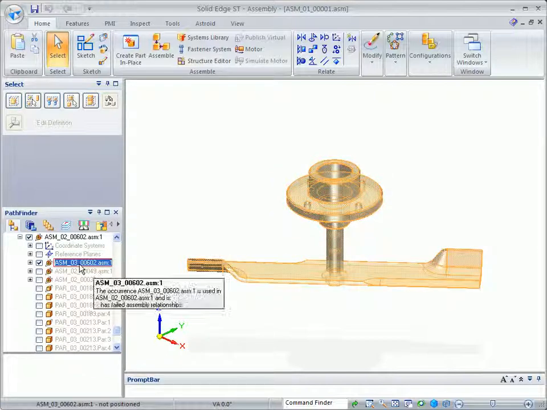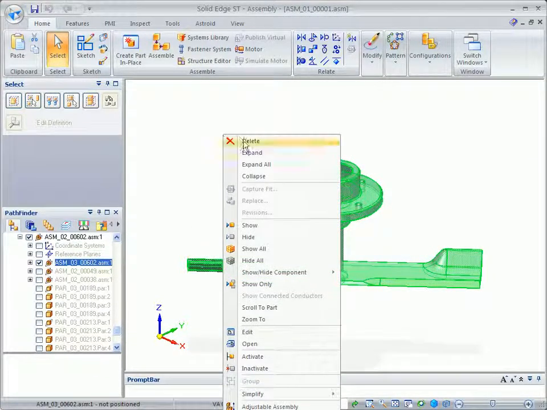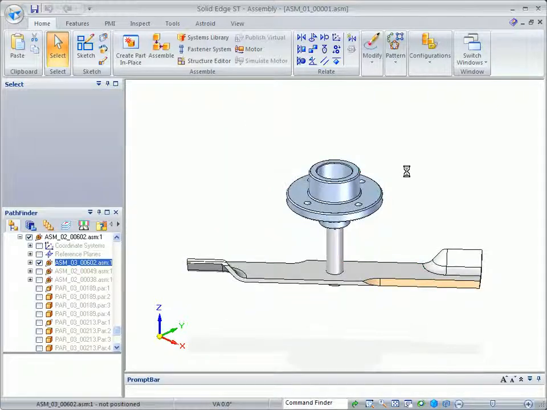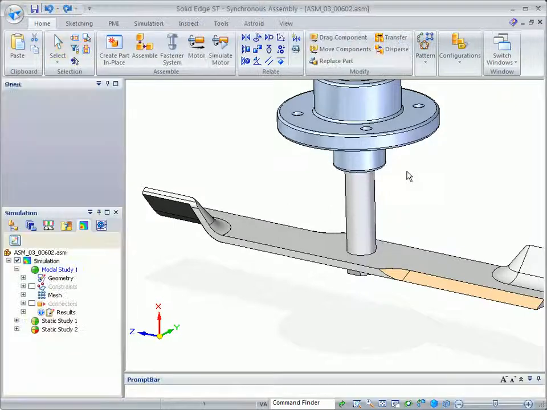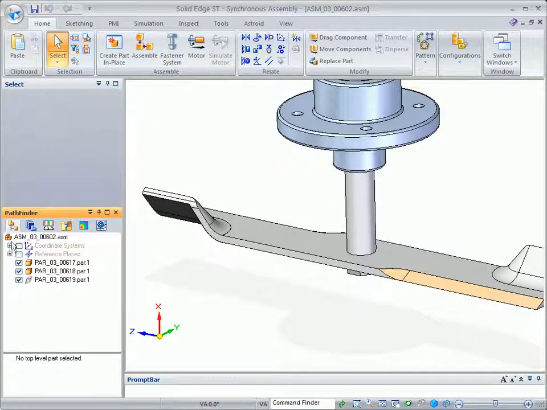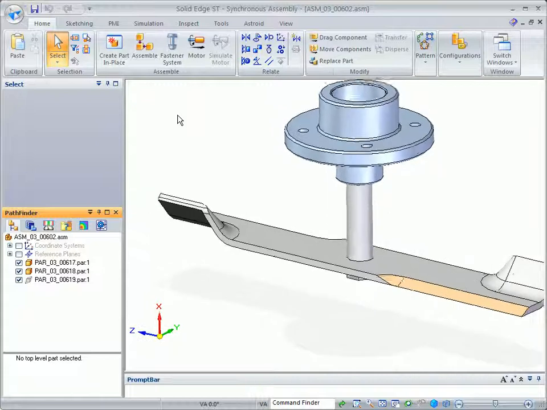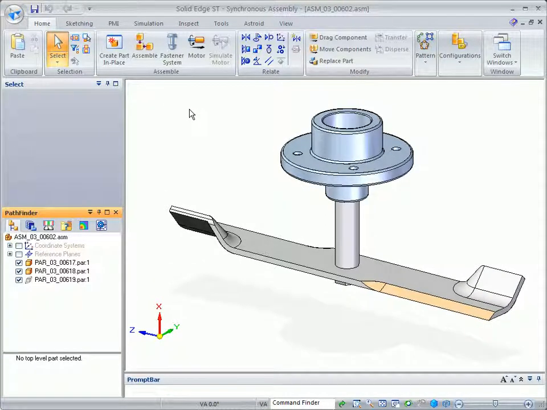What we want you to do is simply go down and come into this assembly and use your Open option to open up this particular file in its own assembly environment. Once you get in there, it'll probably be set in Pathfinder to the Home tab and to the Pathfinder tab. We want to point out that this is a new environment for Solid Edge with Synchronous Technology 2.